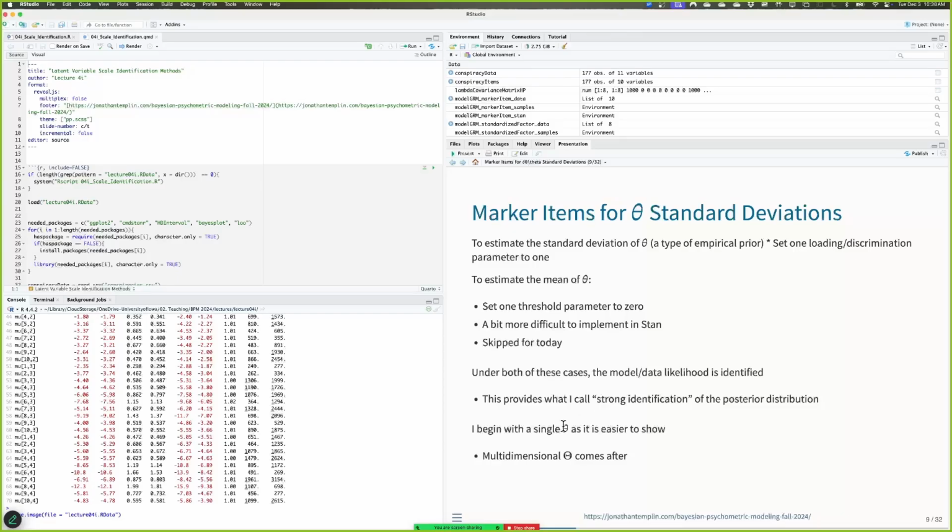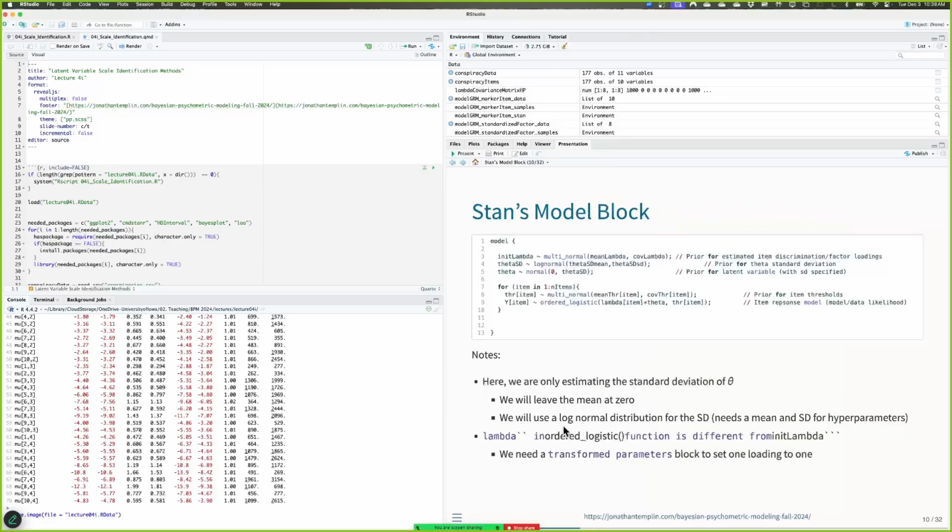We're going to start with a single theta, and we'll show it with multiple thetas in just a second. So here is our model block. We have our ordered logistic, with similar syntax for the graded response model. The note here is theta follows a normal distribution with a mean of 0, but I'm going to estimate its standard deviation. Because I'm going to estimate its standard deviation, I'm going to put a log normal prior on it. I picked log normal just to show a little variation from exponential.